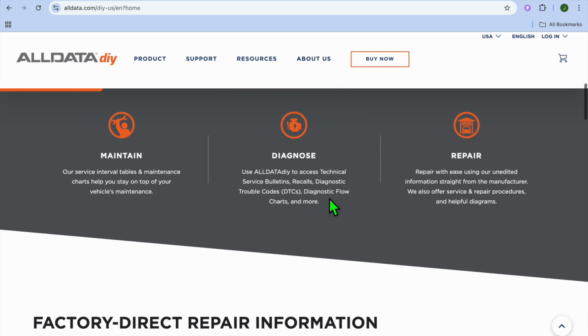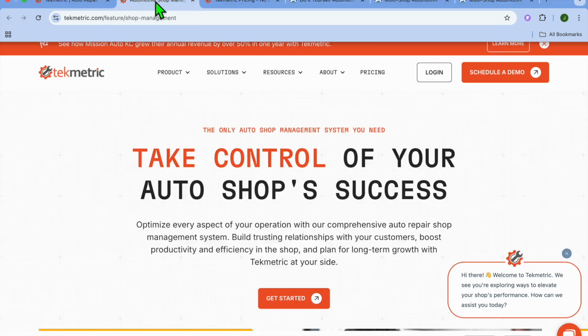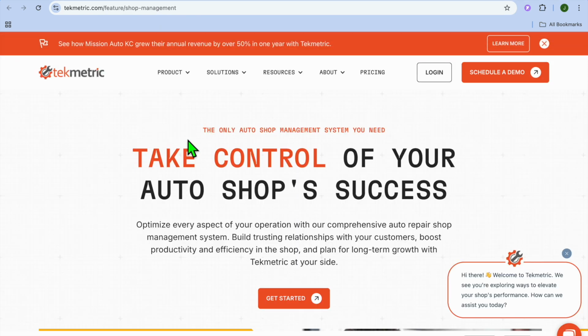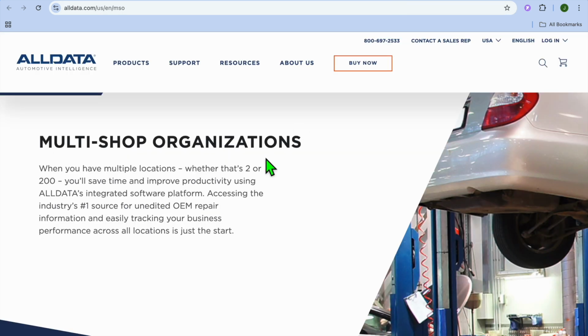Now, if we were to talk about some core differences of both platforms, for instance, main focus: when it comes to Alldata, their main focus is repair and diagnostics information, while Tekmetric, on the other hand, is a shop management platform, so that is their main focus. When it comes to repair orders, you'll get access to repair orders on Tekmetric, but unfortunately you will not get access to that on Alldata.